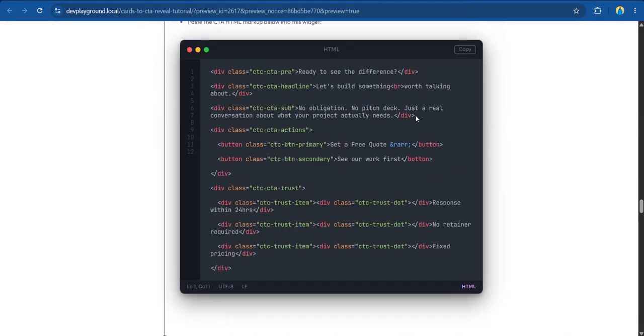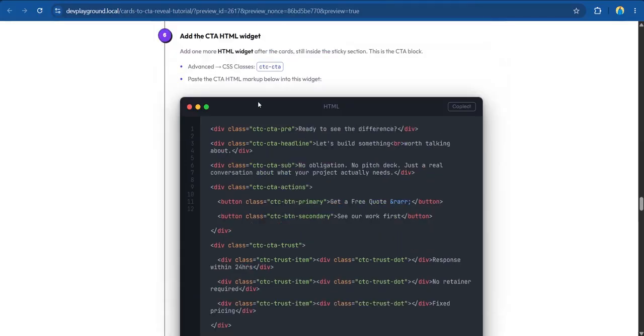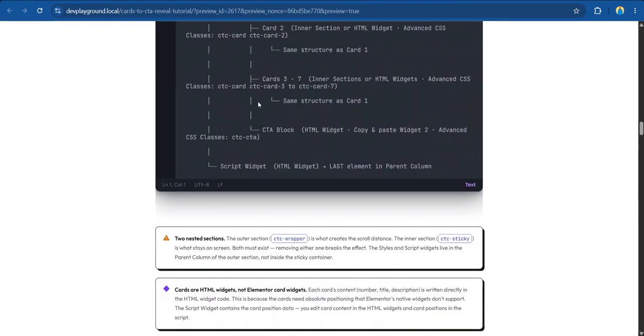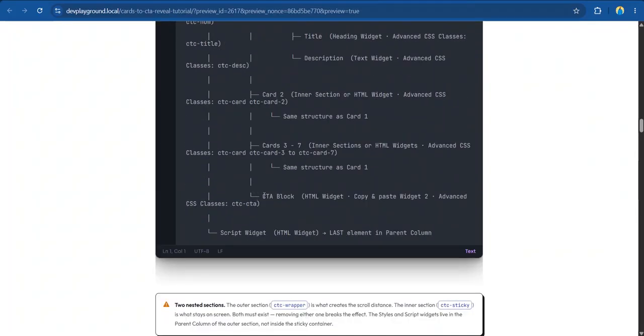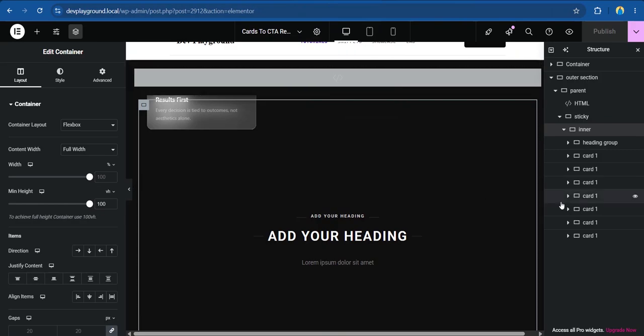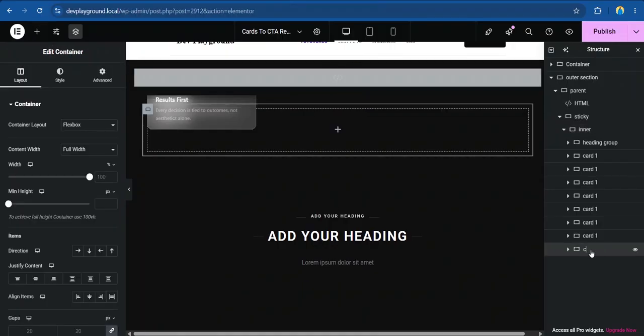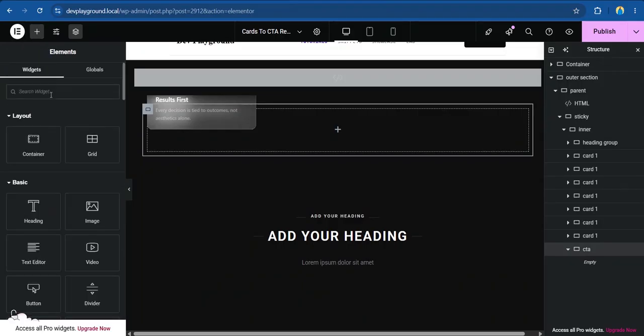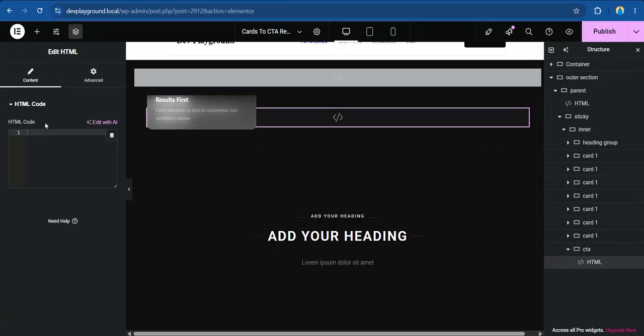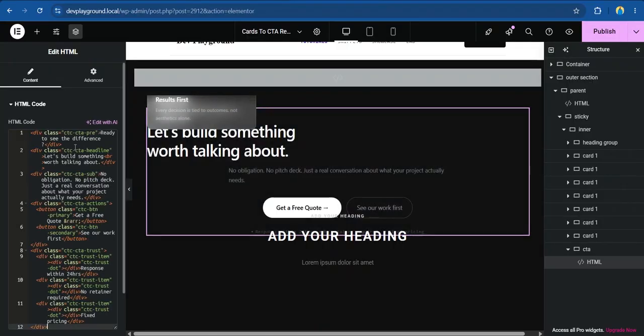So before we had the script guide, we missed out on something, which is the CTA section design. So I'm just going to copy that HTML. Then if you see inside there, we have the CTA block. So in the CTA block, I'm just going to click on inner here, then bring in another block, another container, which we'll just name CTA, right? Then inside it, I'll drop an HTML widget. So I'm going to drop in the HTML widget, then paste in the code.